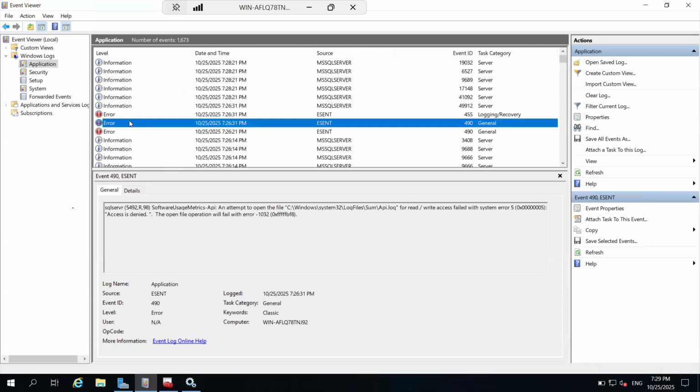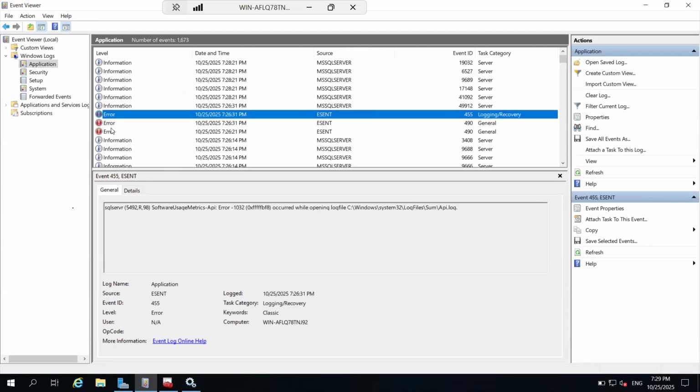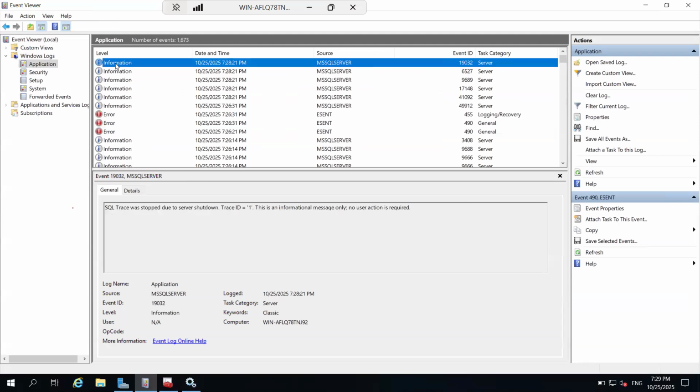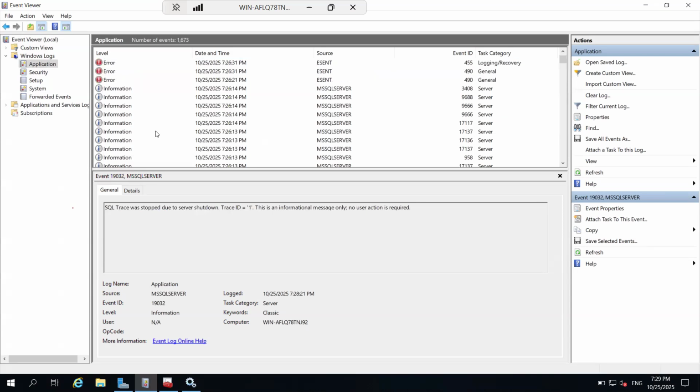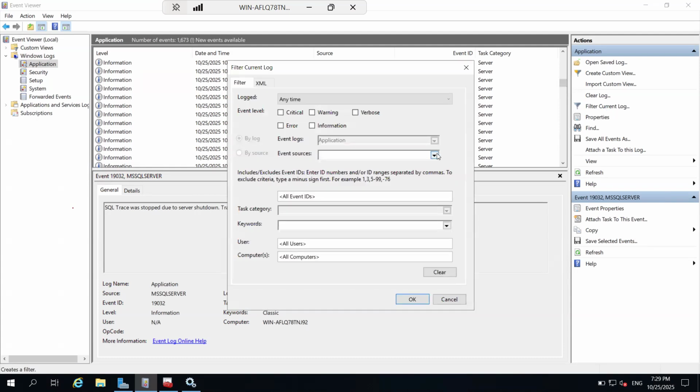Okay, so this is one of the errors, cannot open the file. This is one of the errors, and this you can see is information: SQL trace was stopped due to server shutdown. Okay, just go down, go down. You can see errors, warnings, and a logon error will be there. Okay, the filter is not working. If the filter is working, we can find it easily. Here you should be able to get the source. If you type MS SQL, you should be able to get it.